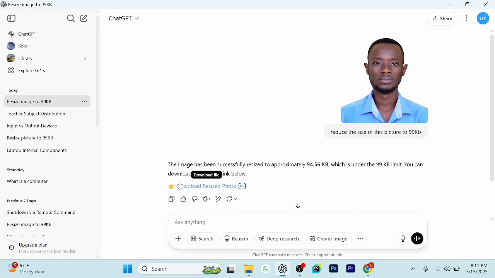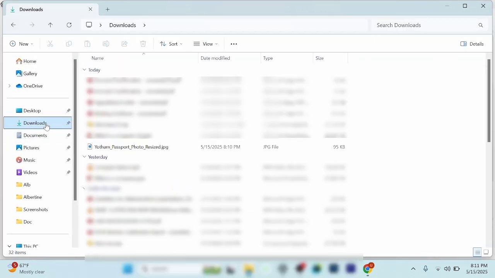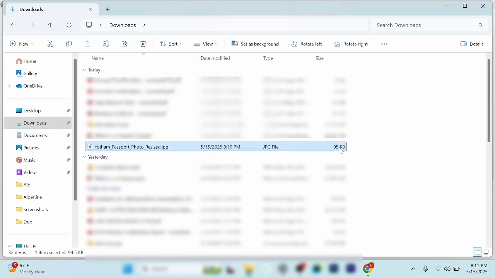By default, the file will be in downloads. Open your file explorer, open downloads, then your picture, the size is now here with 95 kilobytes.